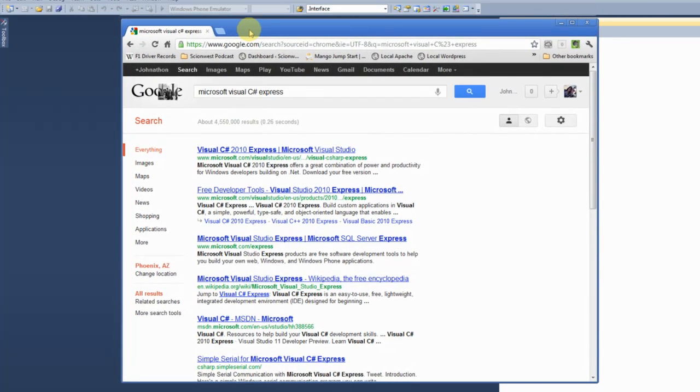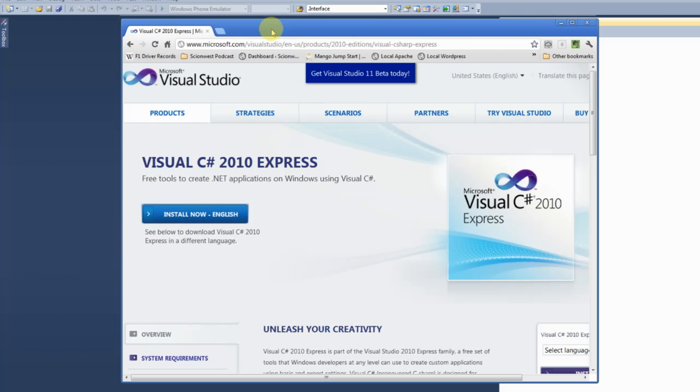You go to Microsoft's website. You can do a quick Google search for Microsoft Visual C Sharp Express, and it takes you straight to it. Whatever other search engine you might use, like Bing or Yahoo, that'll take you right here as well. So the big thing here is that you see Microsoft C Sharp 2010 Express, and it tells you it's free tools to create .NET applications.